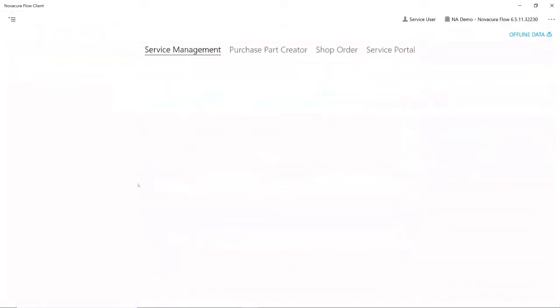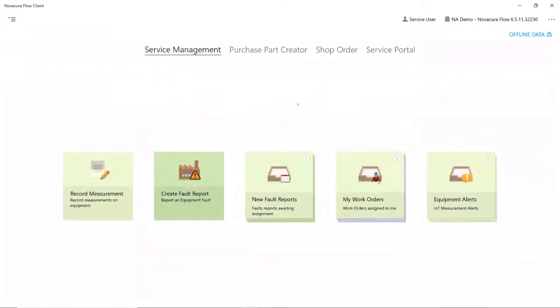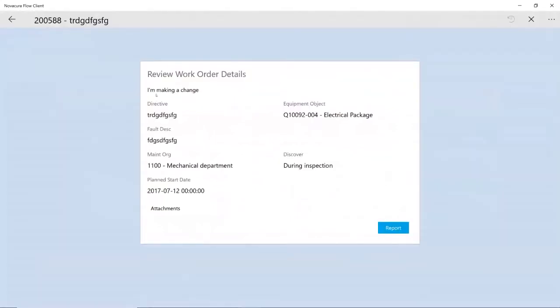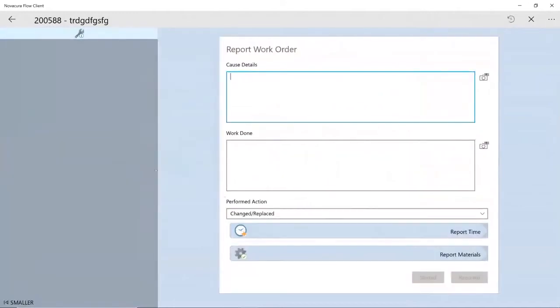So go back. All right, so this was a 2, this is now a 1, and now as the technician, I've logged in for the day, and it looks like I've got 3 work orders assigned to me. So I'm going to open up, let's start with this work order. I'm making a change, report, cause details, water. So now I'm the technician, and I'm actually working the work order.